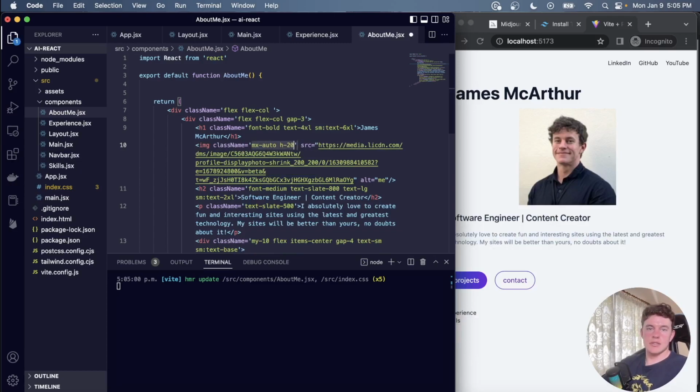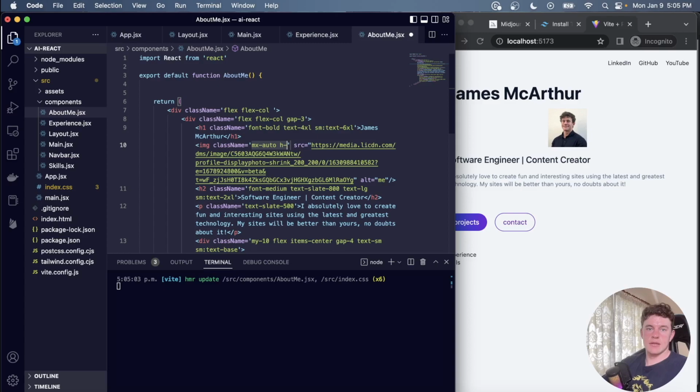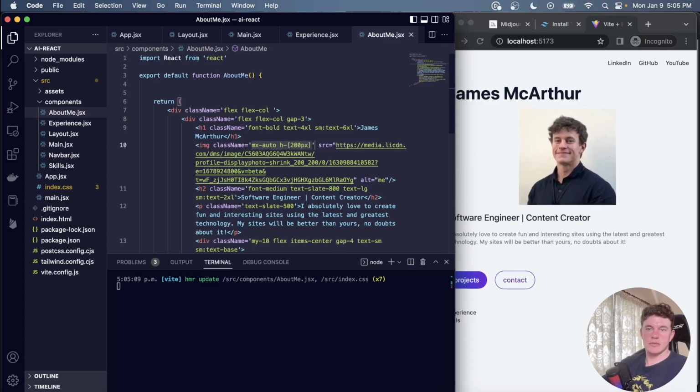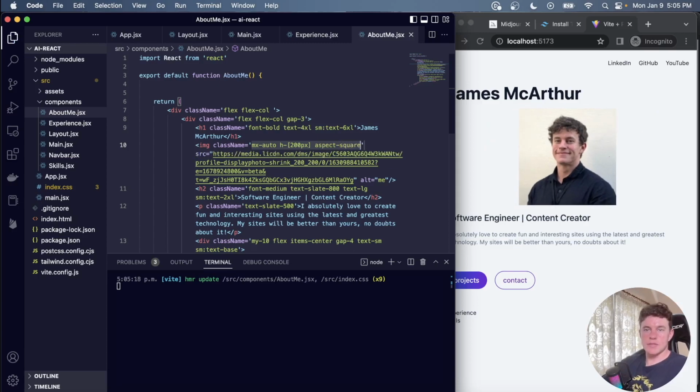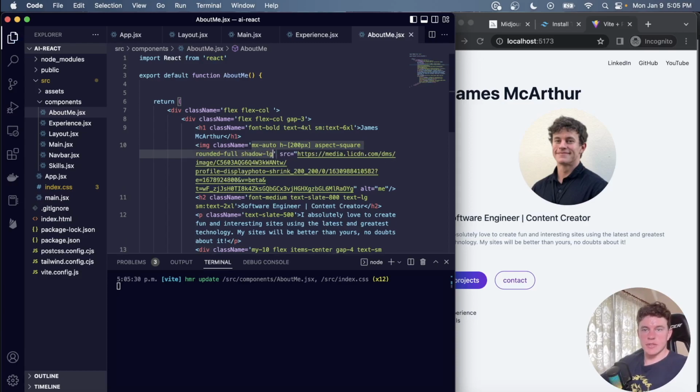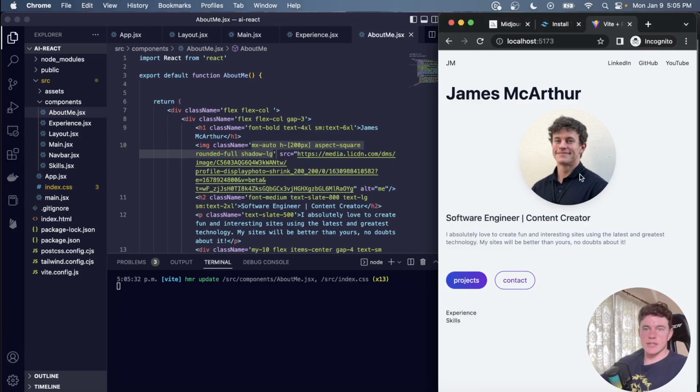Maybe height is 200 pixels. We can say aspect-video, aspect-square, so that the aspect ratios are always the same. We can give it a rounded-full, just like that, and maybe a shadow, shadow-large even, so that it sits off the page a little bit. So there's our nice little picture.